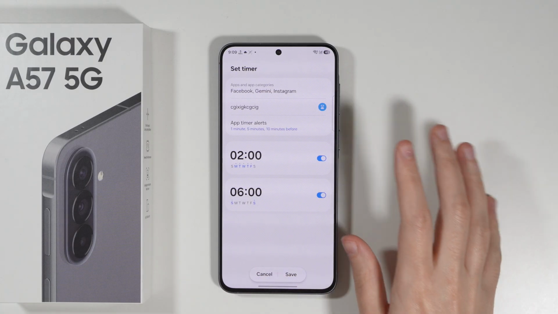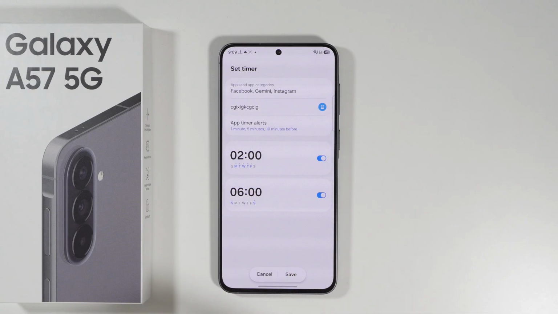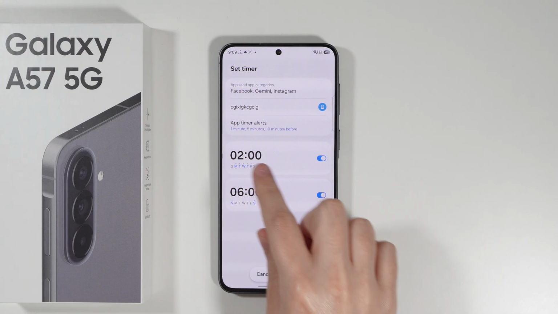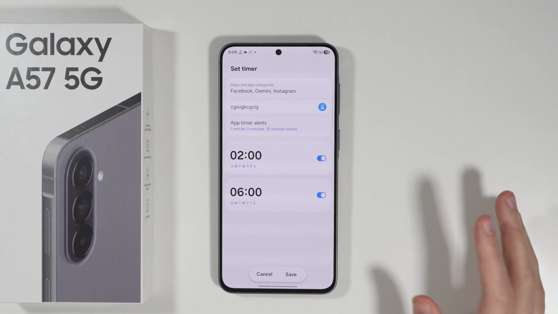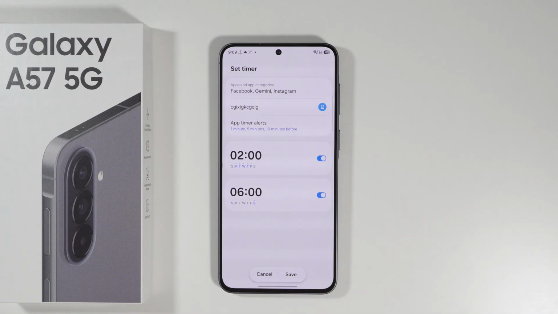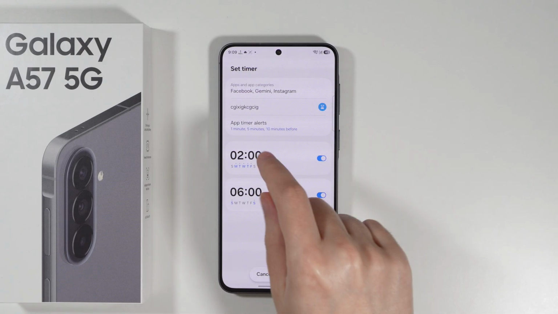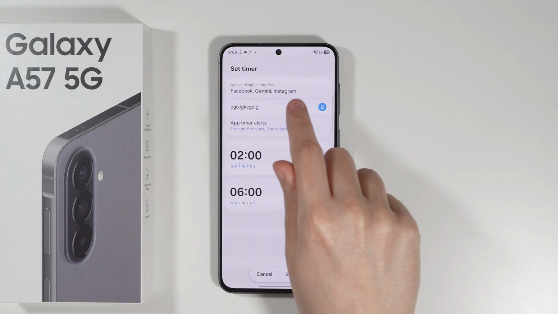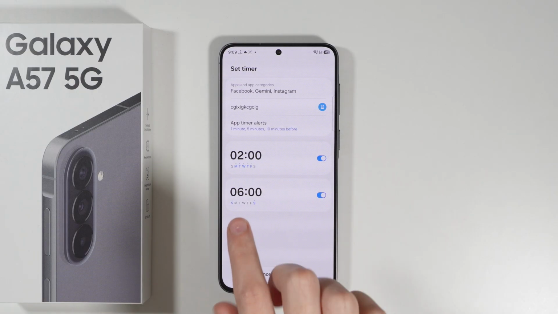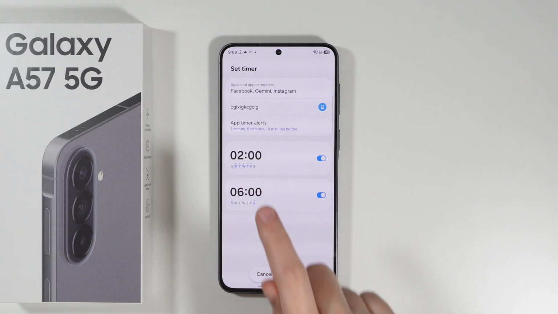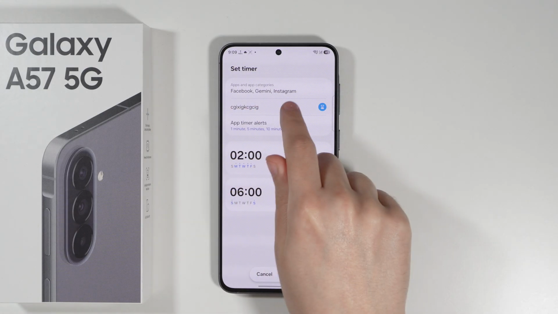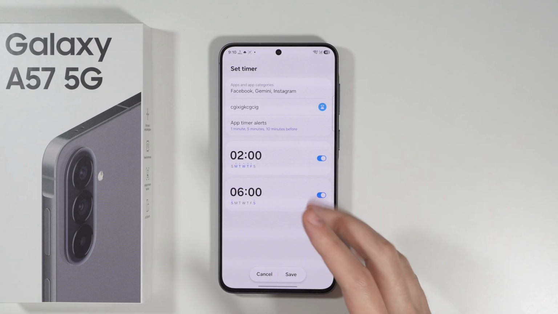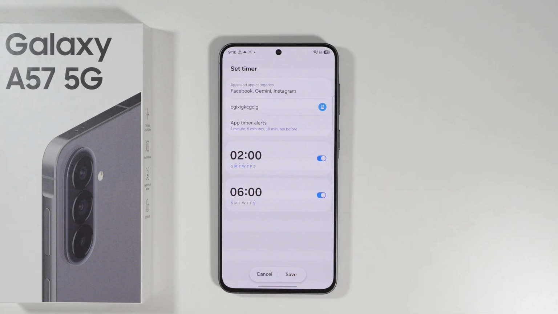Now, of course, keep in mind that if I start using one of these apps, then the timer is going to start running. As long as I'm using these apps, of course, the timer is going to run. And if I, for example, spend 1 hour on Instagram, in my specific case, then I will have 1 hour left on the timer, which means that I can use 1 hour to use these 3 apps. So, of course, the timer is counted collectively for all of these apps, if that makes sense.